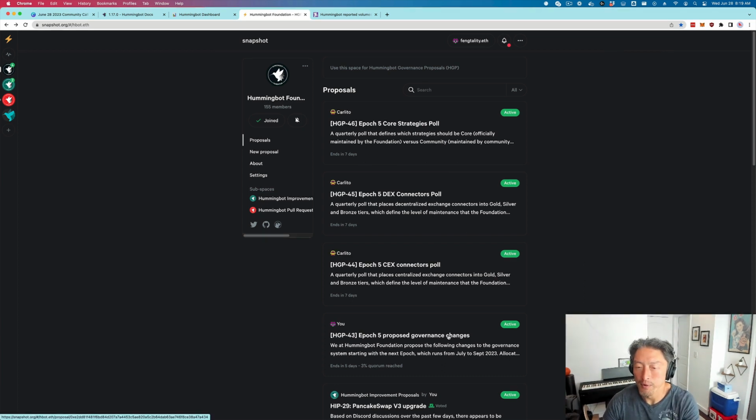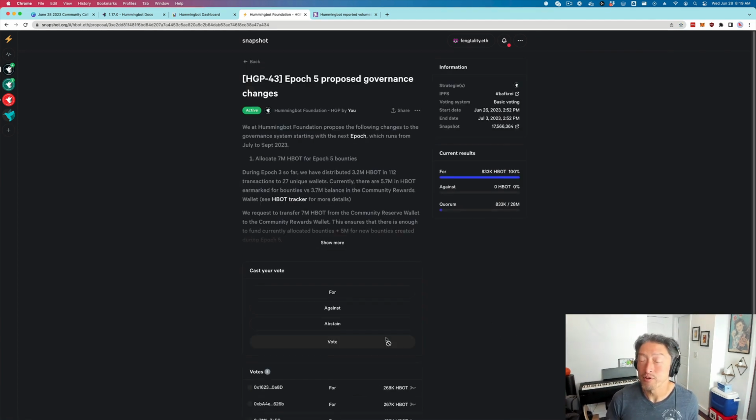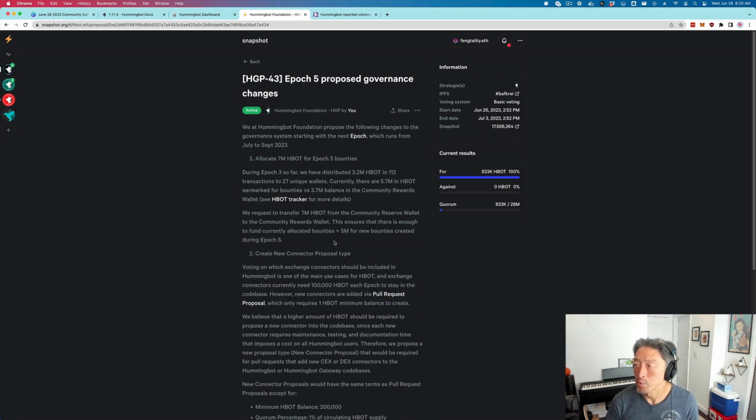The first one I'm going to vote on, these are the proposed governance changes that we would like to propose for Epoch 5. Hummingbot is very much a community code base. We're sustained by it, and when everyone uses Hummingbot, it generates fee share that supports us. So from our standpoint, we are stewards of the pool of HBOT tokens as well as the Hummingbot code base. We think there are two changes that would really improve the system.